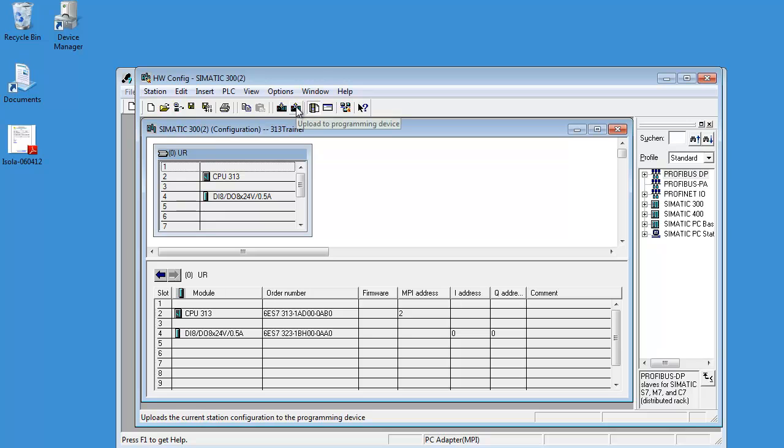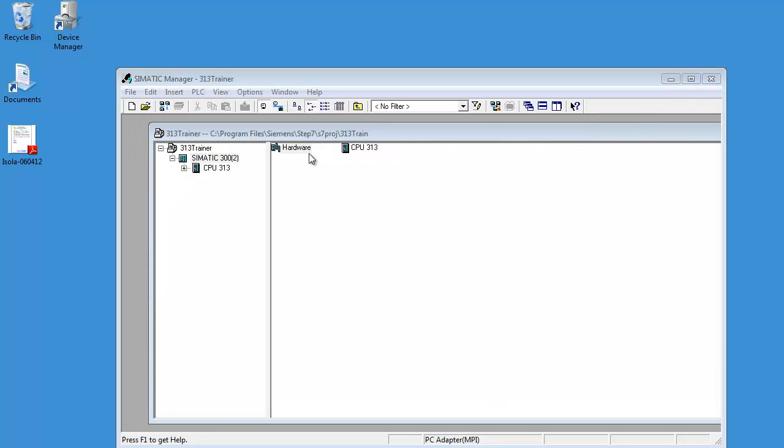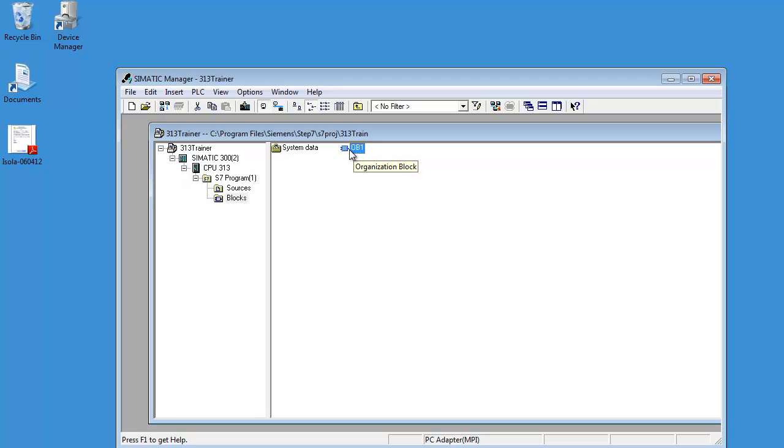And this is how you would download to the rack for the hardware configuration. And this would be upload from it. So now here we only have one block because this is where our actual program is. Let's open it up.